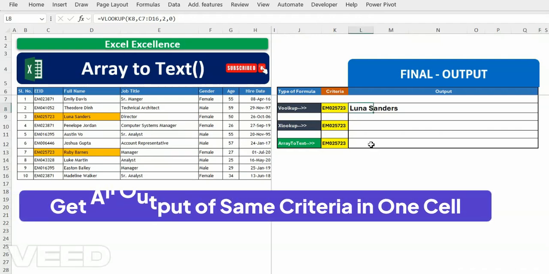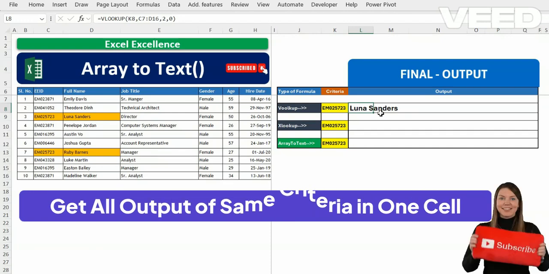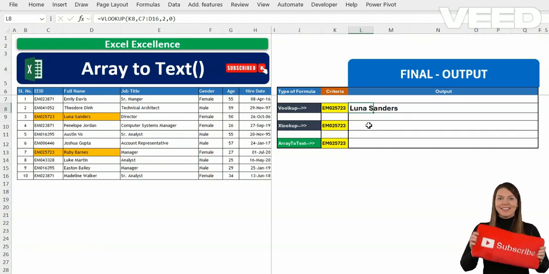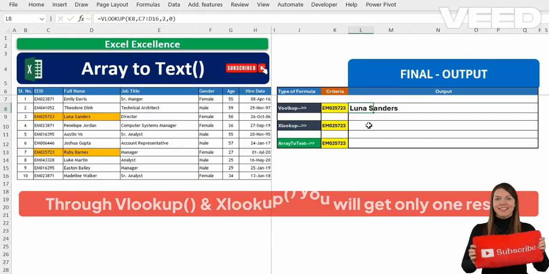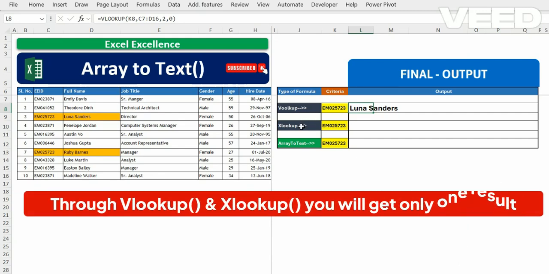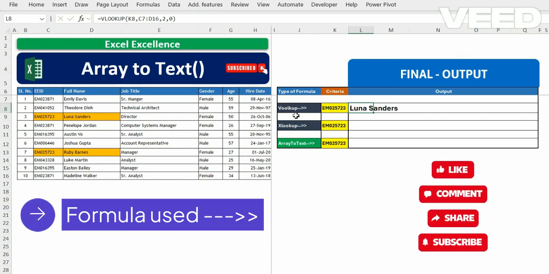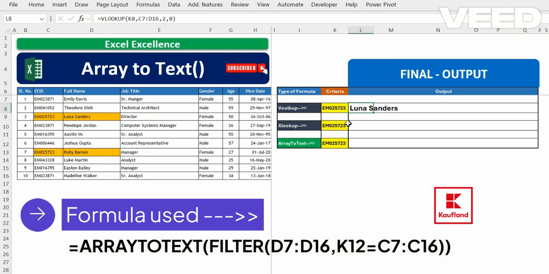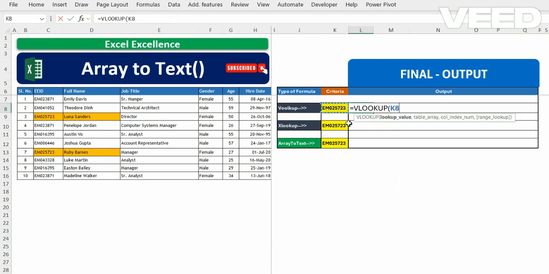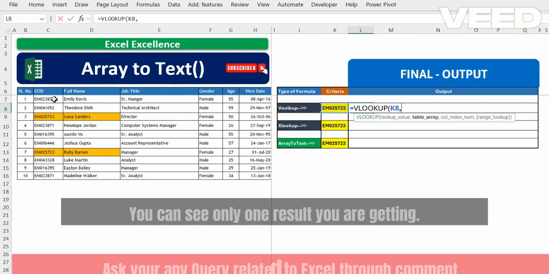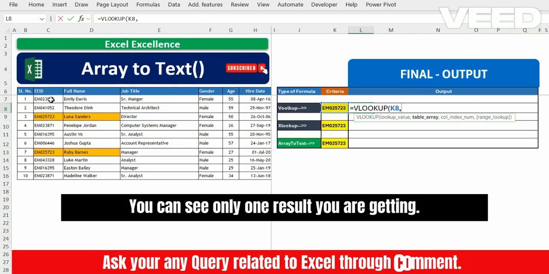In this video I'm going to help you learn how to use the ARRAYTOTEXT function. As you notice, you will get only one output if I use VLOOKUP and XLOOKUP on the basis of the criteria. Suppose we have one criteria and multiple outputs, like in this table, you will get only one output on the basis of XLOOKUP or VLOOKUP. So I'm going to give you a heads up on how to use the ARRAYTOTEXT function now.